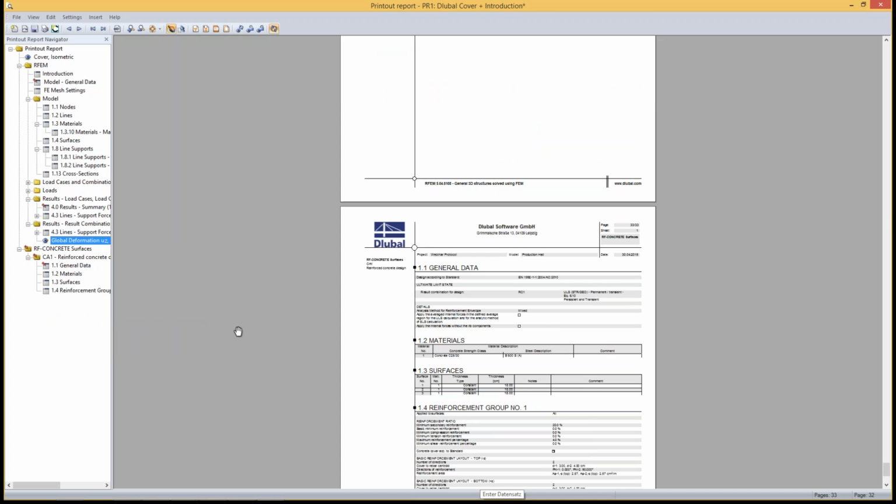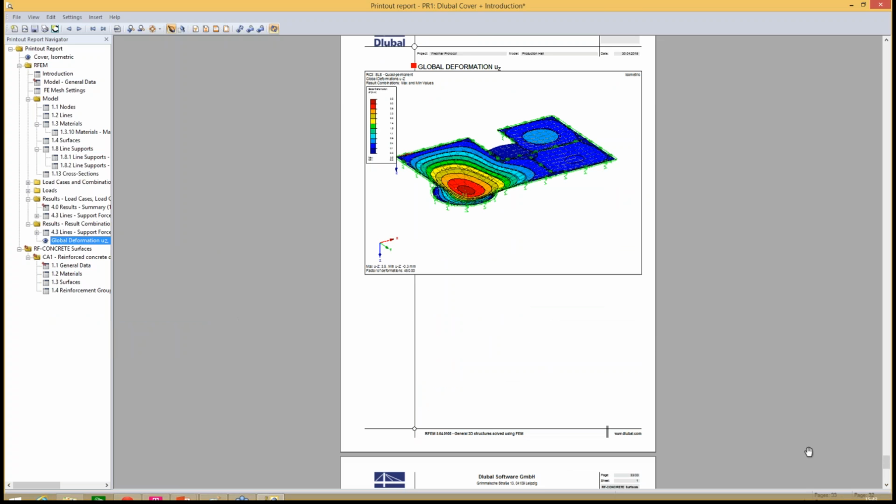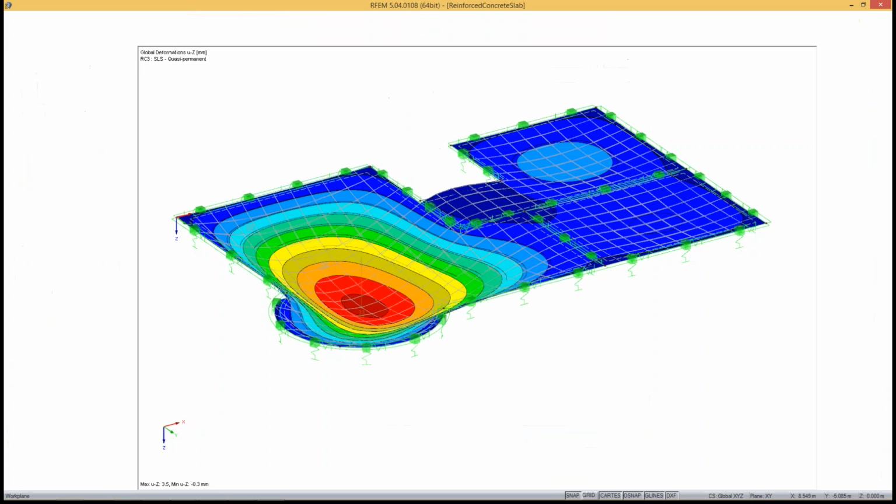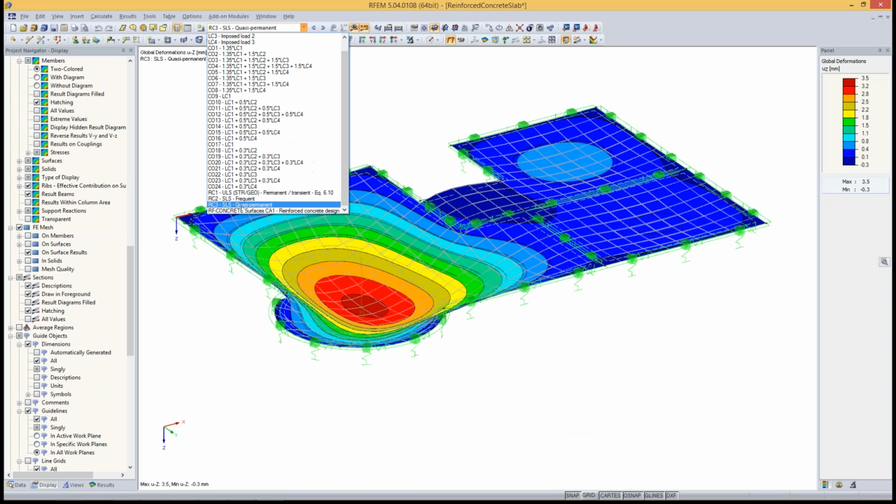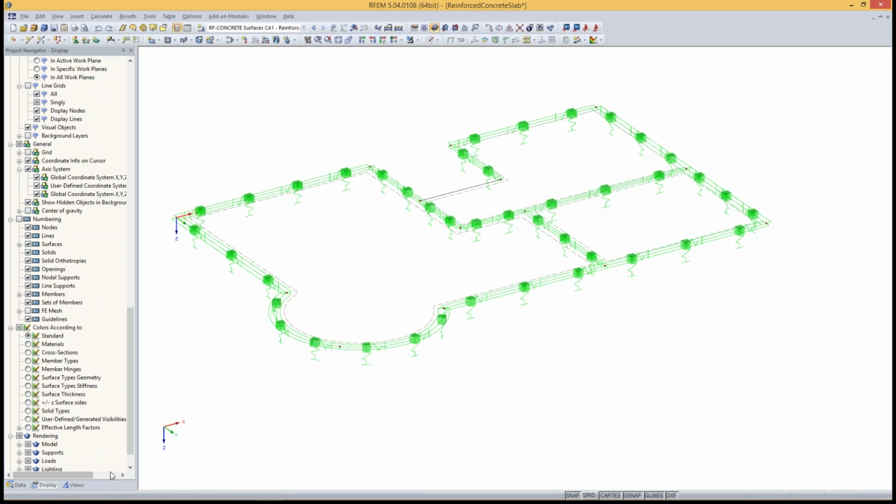Okay. So far it's just 30 pages long because we don't have as many results. I save it, and we want to have a look at the concrete results itself. So I close it, and I want to have a look at the RF-CONCRETE Surfaces results.